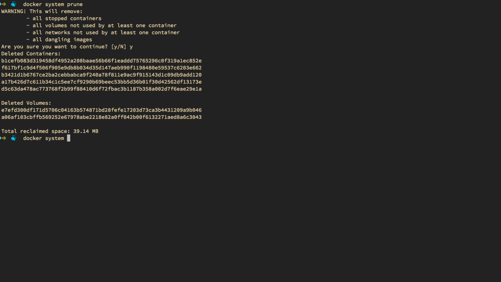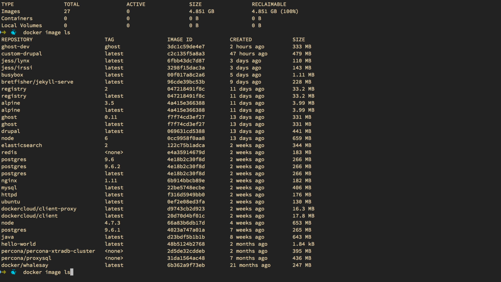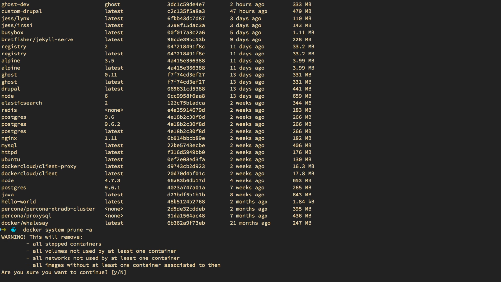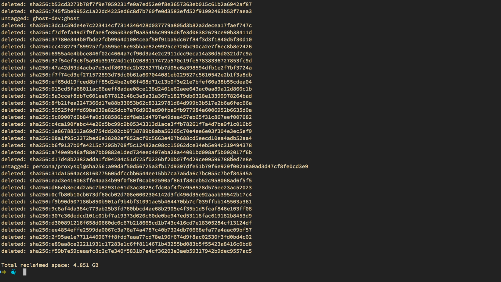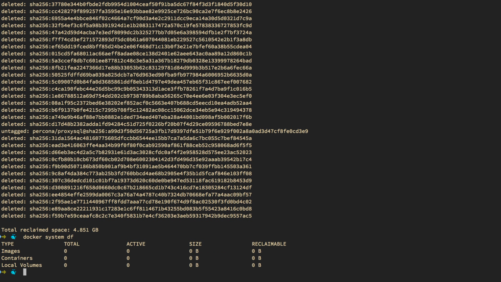Now if I do a Docker system df, you'll see that I've cleaned out my containers and local volumes, but I still have a lot of images. In order to get rid of those, I'm going to have to do the -A. Then it asks me if I'm sure. I say yes, and you'll see after a few seconds, it'll clean up all those. Now I can do a Docker system df, and you'll see I got zeros across the board.